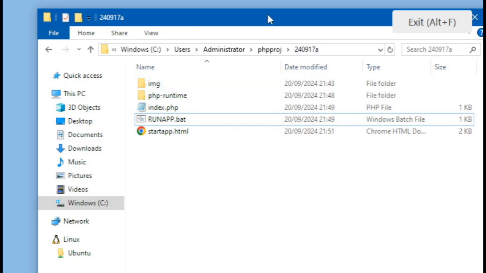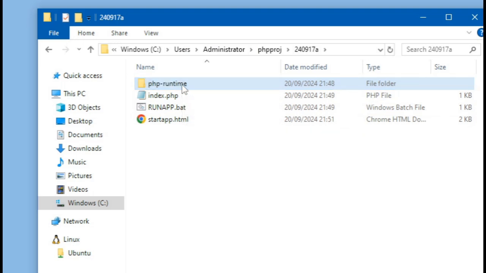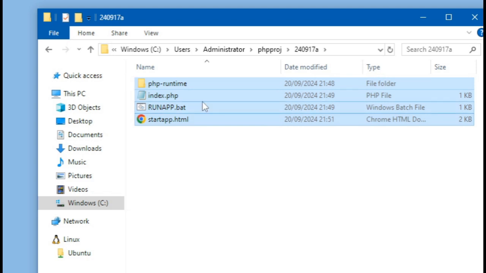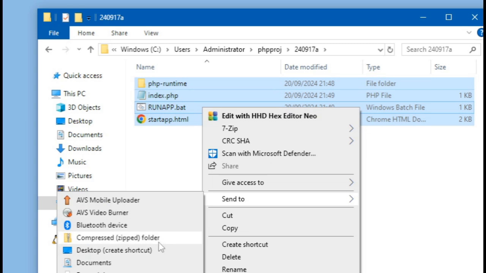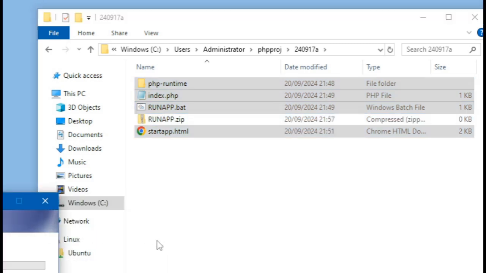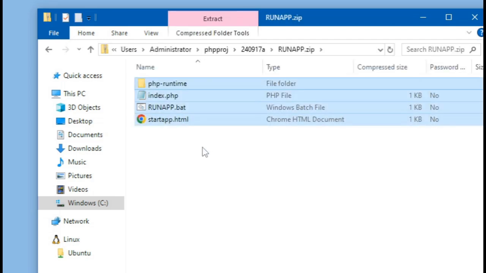So for this, I can just select everything, or in fact I can just delete the img folder because that will be extracted when it's run for the first time. So as regards these files and folders, I just send them to the zip file, to the compressed folder, and so that comes to a total of just 4 megabytes. So I can just send that in an email to the users, and they can just click on that and then extract these out onto an empty folder.